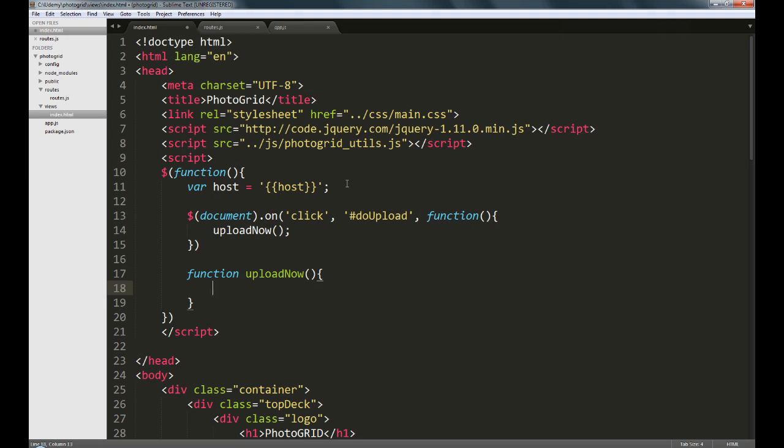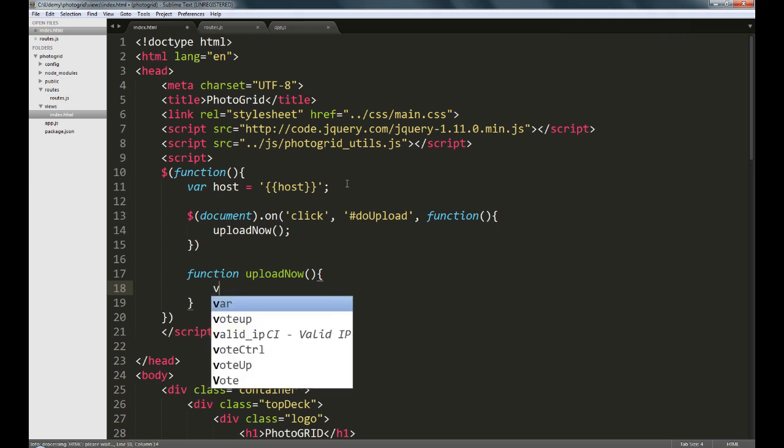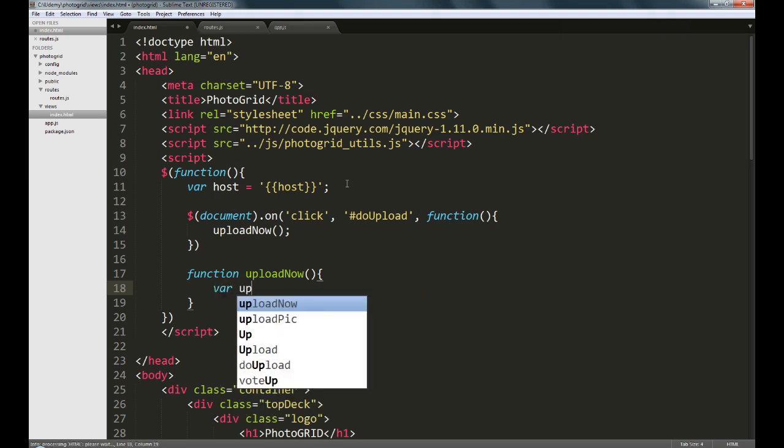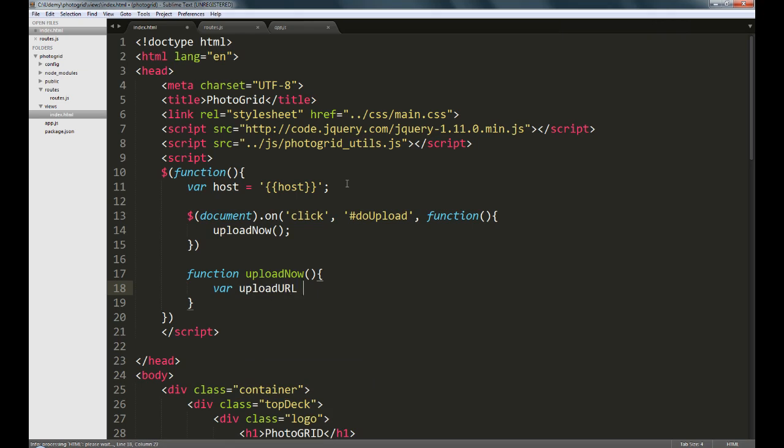So the very first thing that I want to do is I want to get the URL to which I want to do a post request with the file, and that we will set to a variable called upload URL. Set it to host plus /upload. So we have not created this route yet in the Node.js app. We'll do that in the next video. But for now, you just need to set this variable.